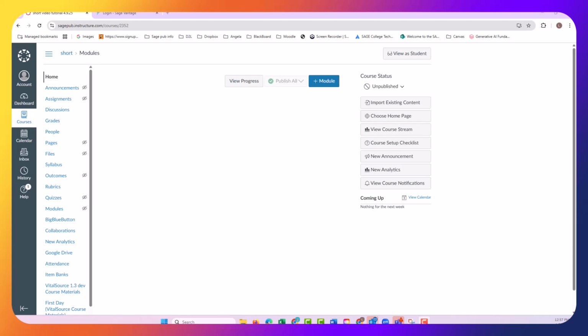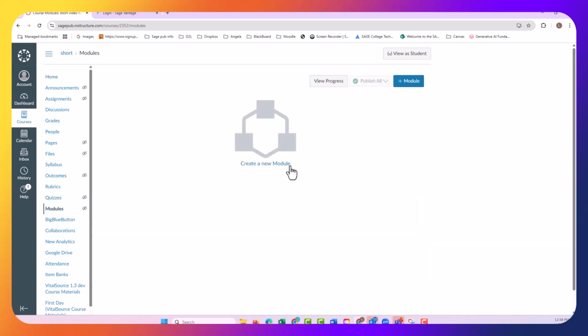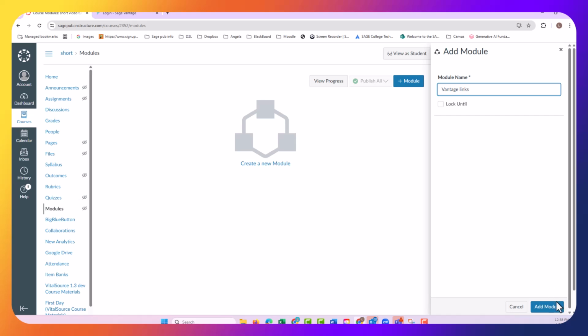To begin with, you need to have created your Vantage course, and to do that, you're going to go to vantage.sagepub.com and create your course. In your Canvas course, we have to go to the module area in your left navigational bar here, select modules, and then we're going to create a module, and I'll name it Vantage Links.